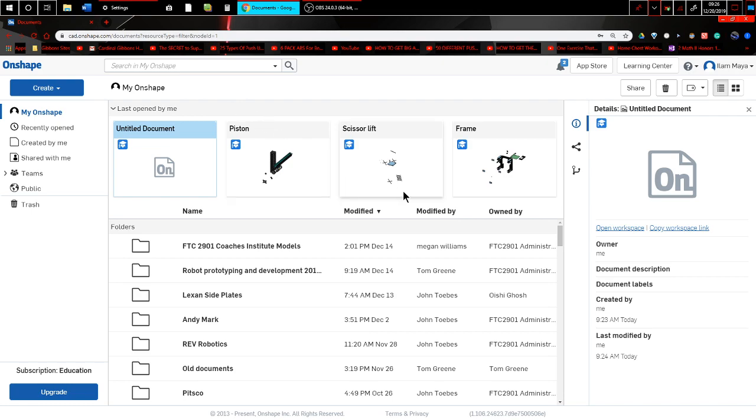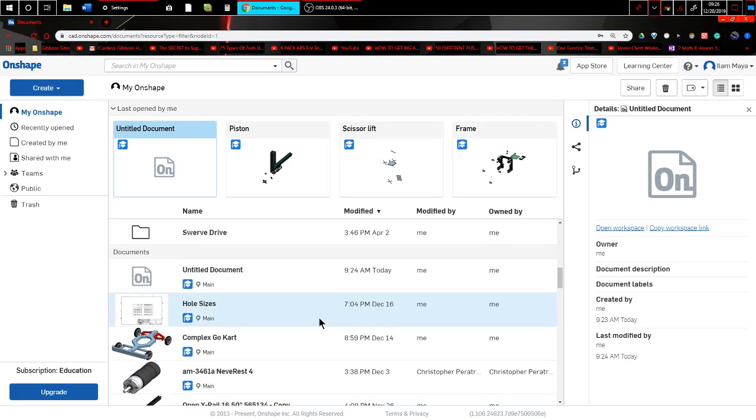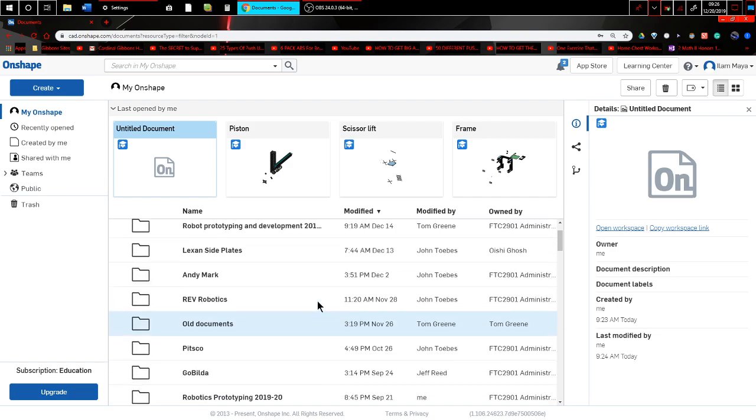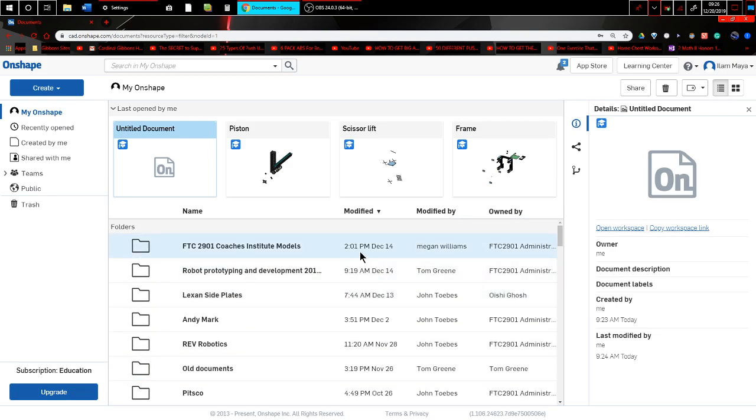So this is what a basic Onshape home looks like. You have folders, documents, kind of like a Google Drive basically. As recently opened, you have your folders here, you have documents, all sorts of stuff. I mainly use this for my robotics team for First Tech Challenge. That's the challenge we're doing right now. So we 3D modeled our whole robot here, modeled all the custom parts, and 3D printed them or milled them or cut them, and then we're currently in the process of building our robot.